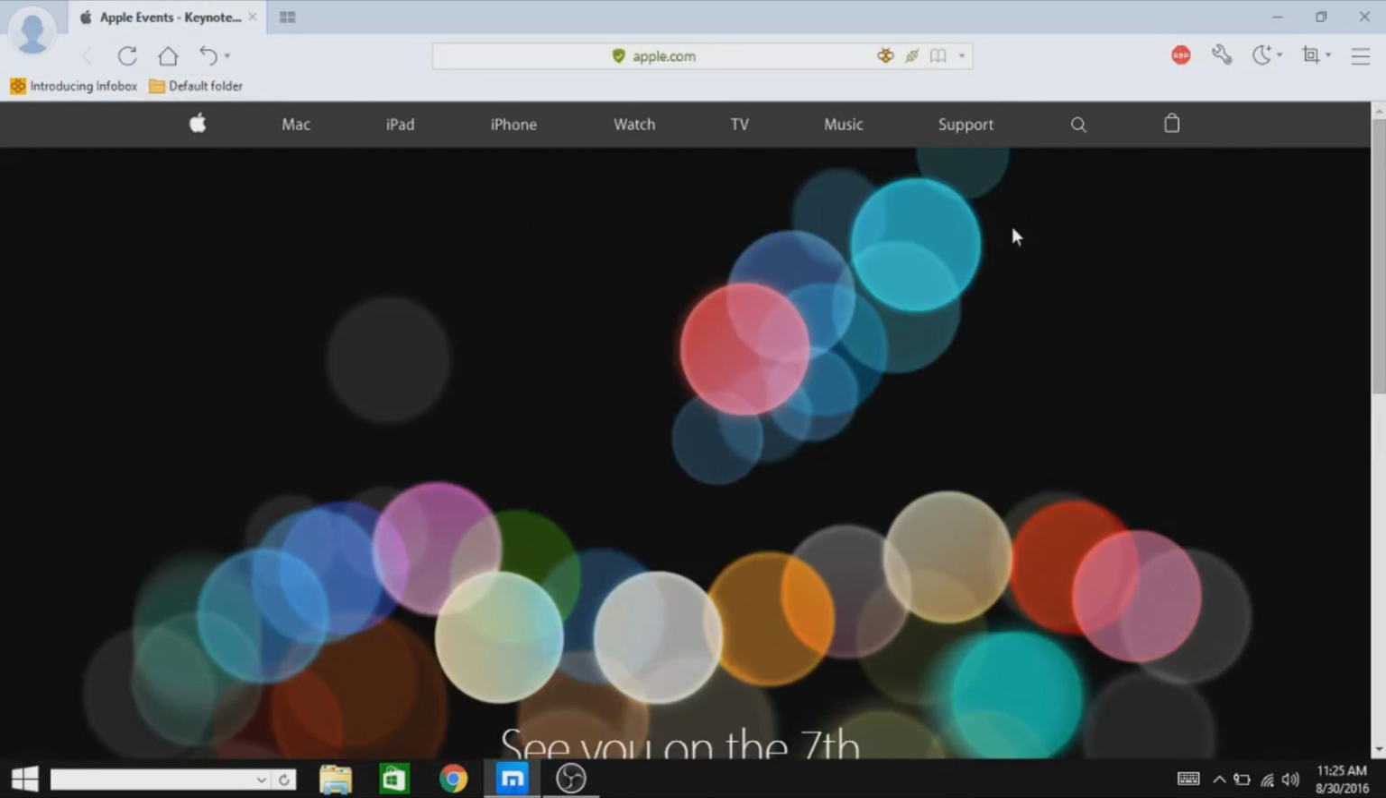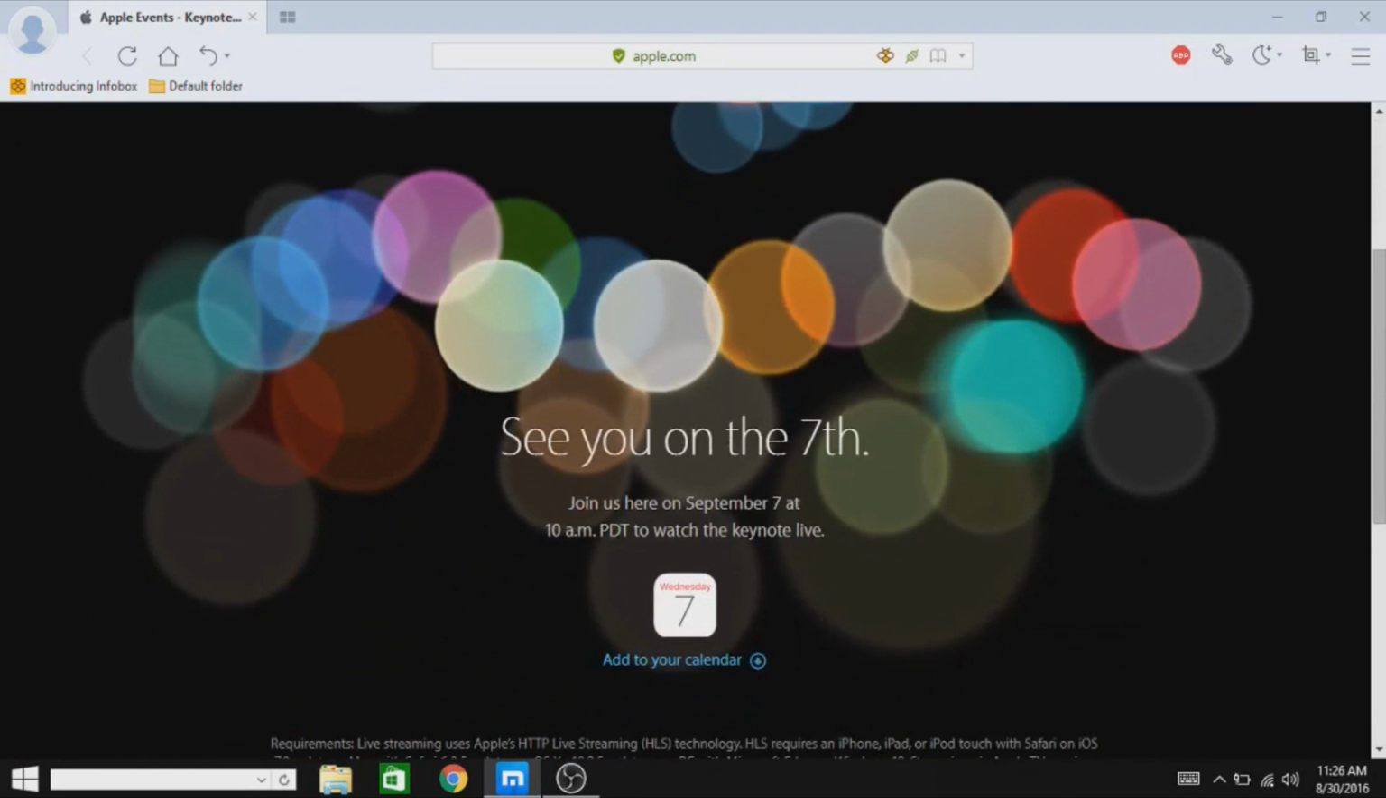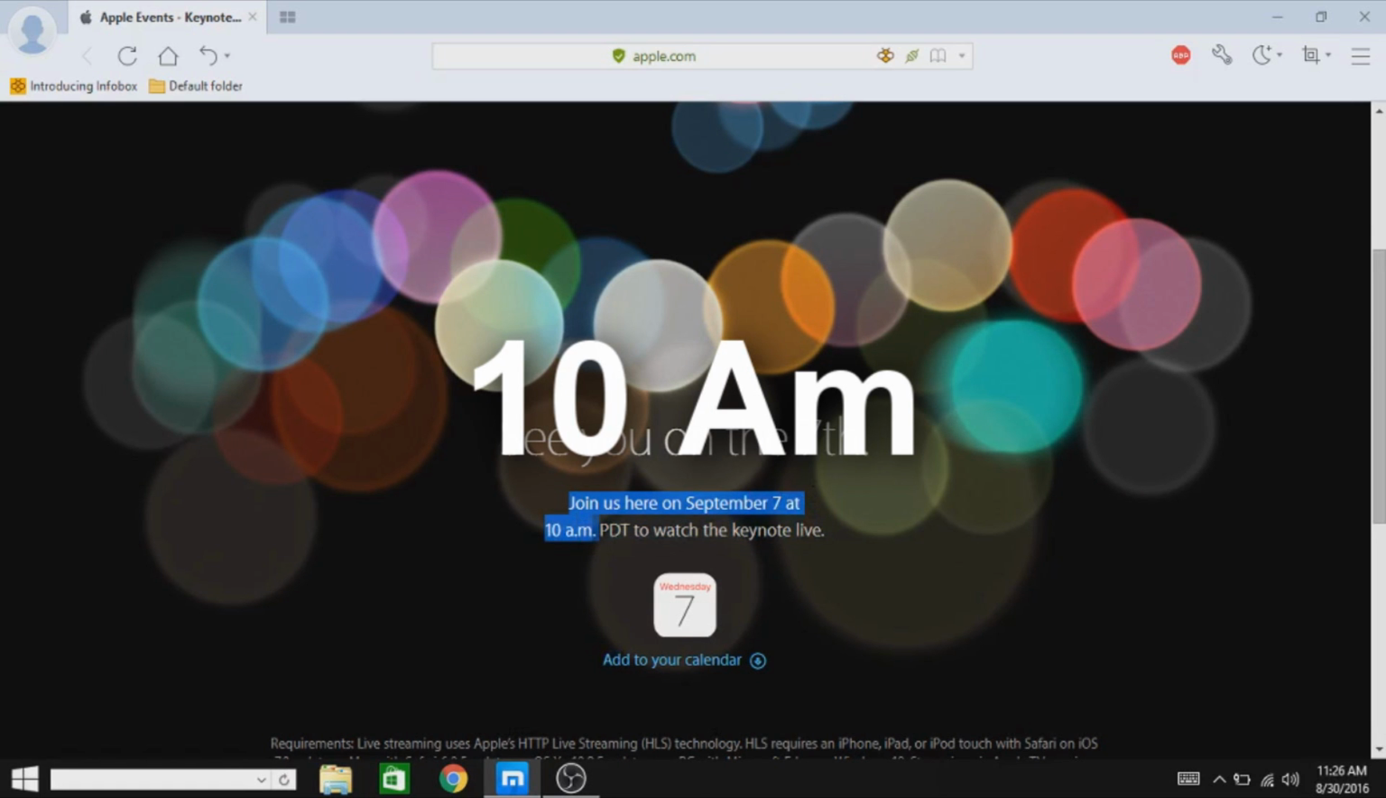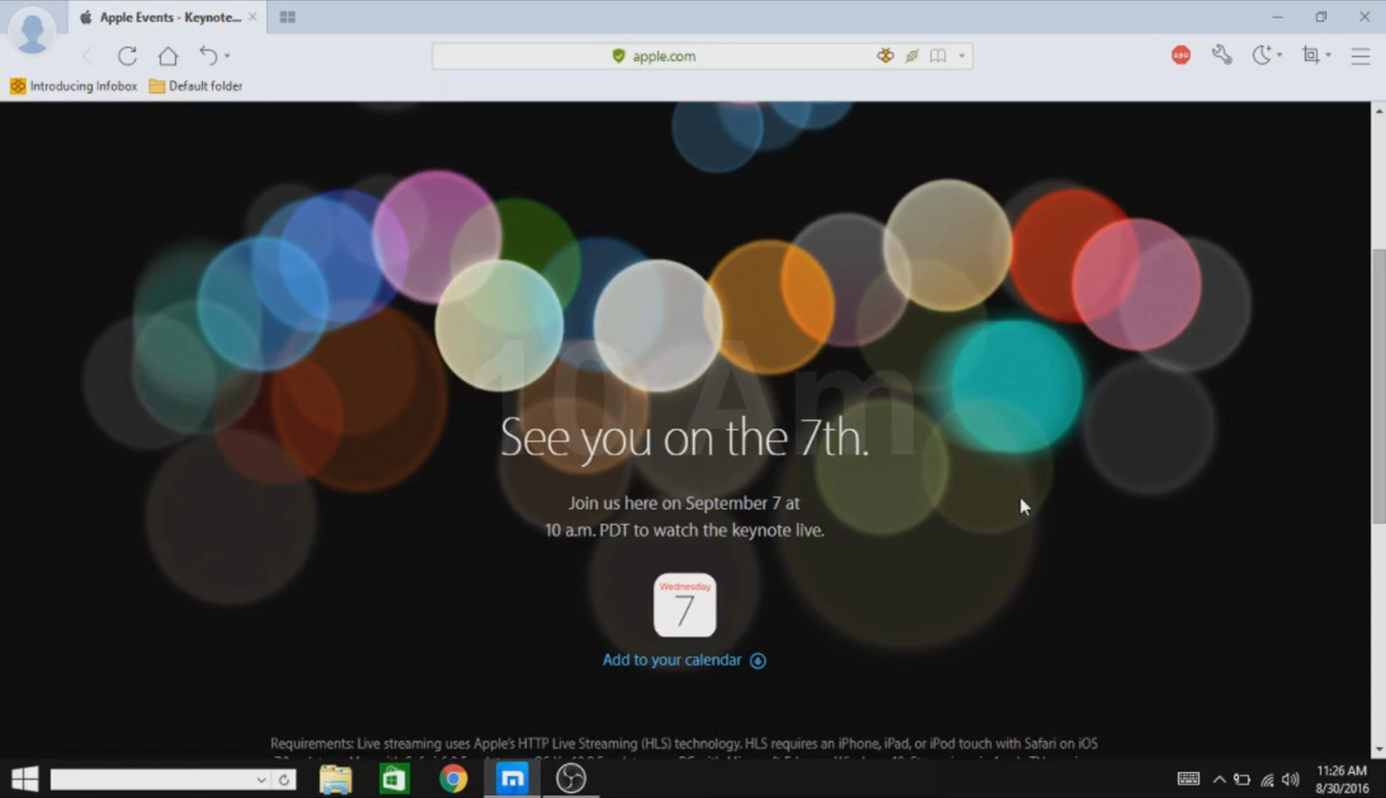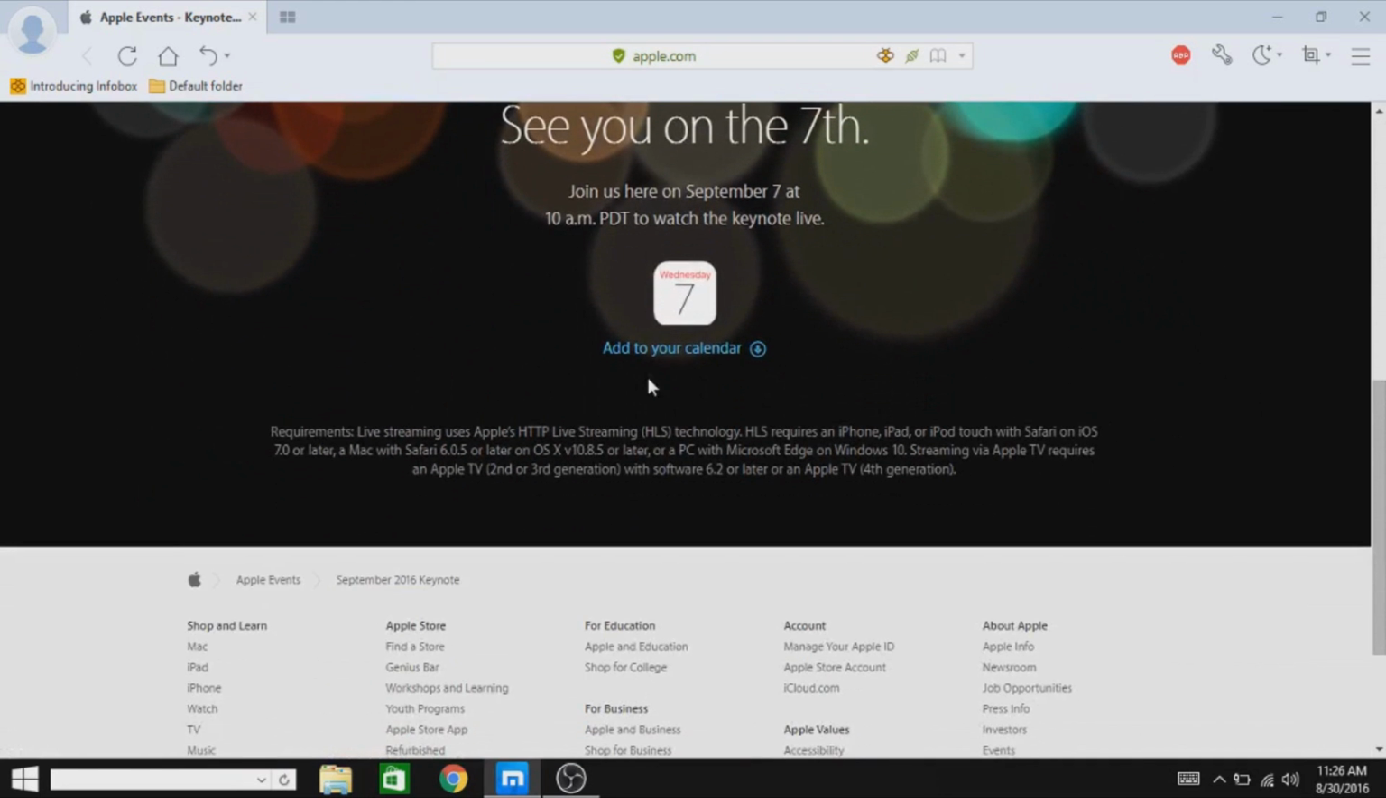So as you guys can see, this is Apple's website, and it has "See you on the 7th." So Apple is doing a "Join us" event here on September 7 at 10 p.m. PST. Okay, so Apple is doing an event on September 7, and it's in San Francisco, so you can add it to your calendar. And I really don't know how to enter these requirements. Live streaming users, Apple's HT. Okay, you can see the live stream, that's pretty good.